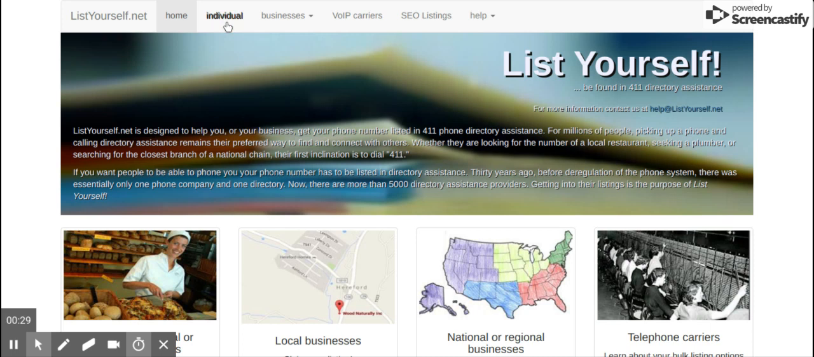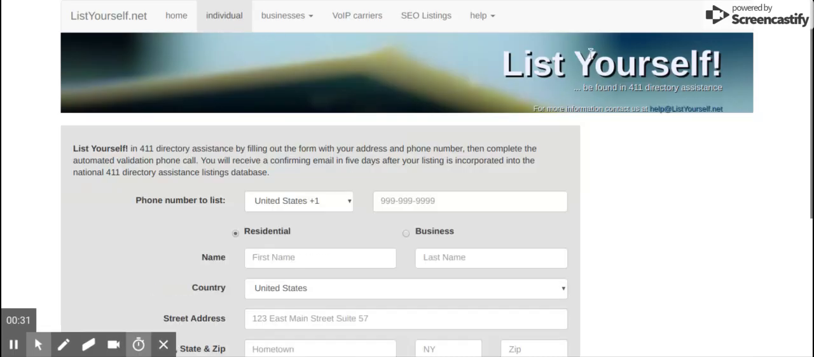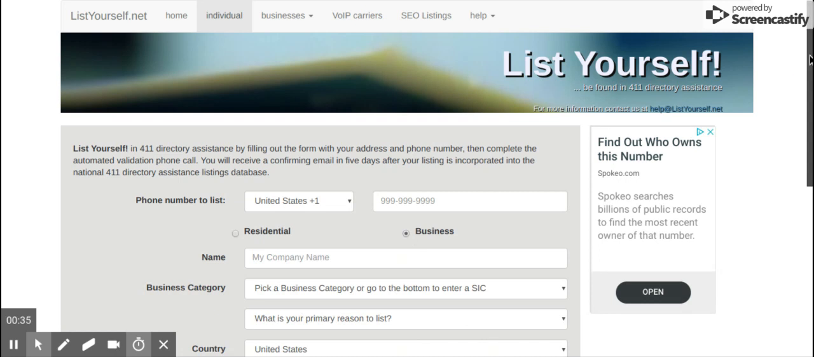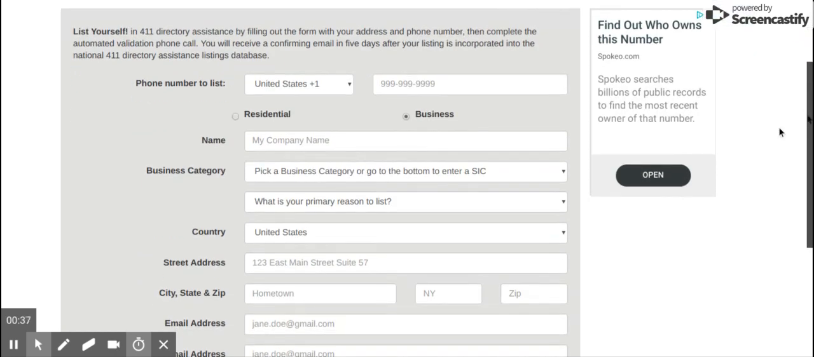You want to go to individual. From there, you want to switch it to business. Here, you want to fill in your business telephone number, company name, your SIC code for whatever industry that you're in, your primary reason for the list, which is obviously to find new customers, put in your business address.